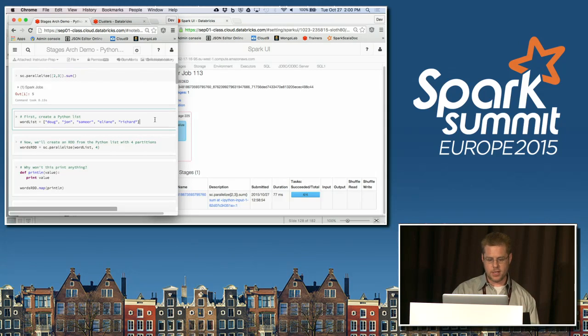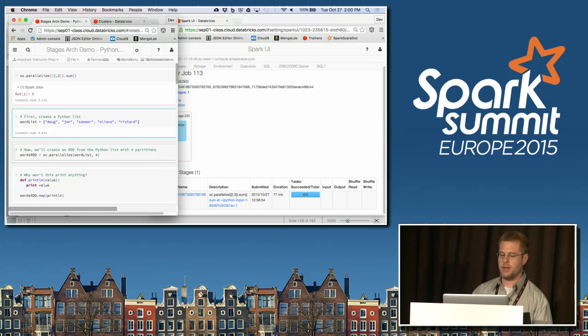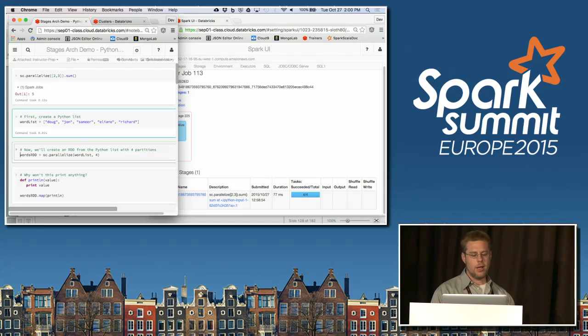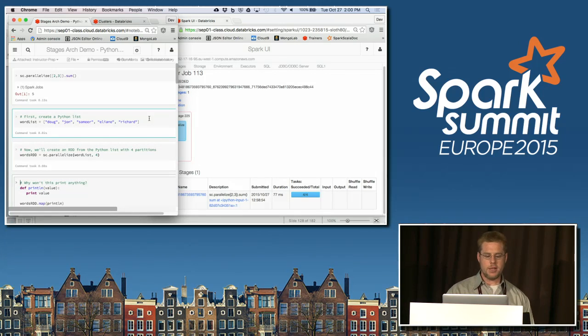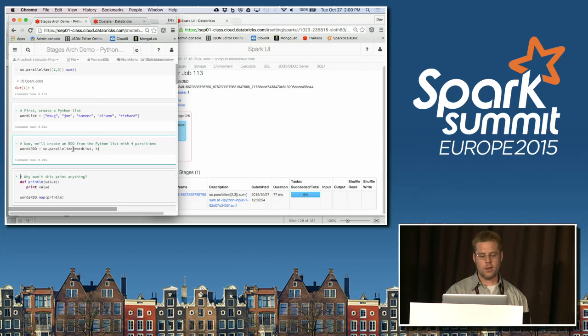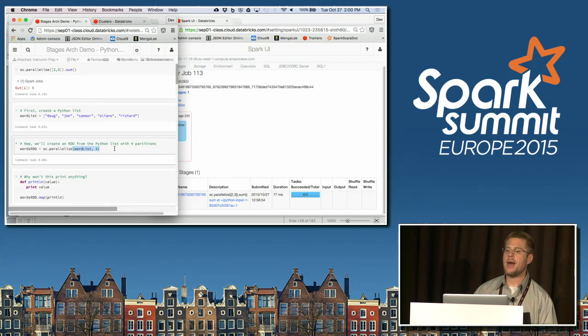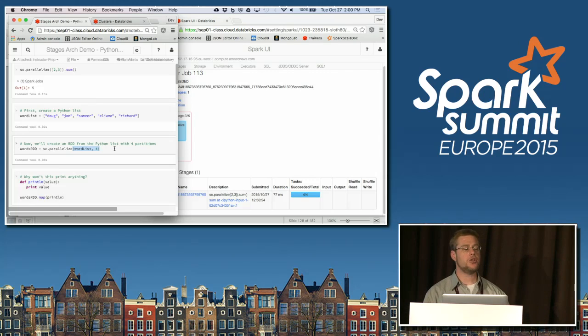Let's come down to this next one. So let's go and do this word list. So this is a regular Python list. So this is word list, has nothing to do with Spark yet. Now let's parallelize this word list. So I say sc.parallelize word list, comma 4. Now we haven't seen this API with the comma 4 before. The comma 4 is how many partitions you want.